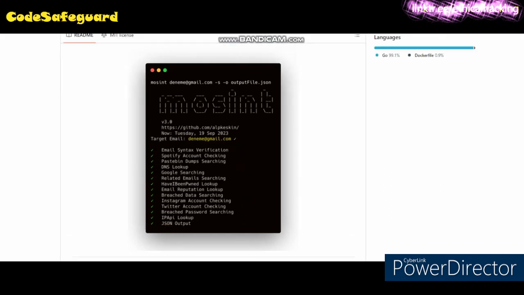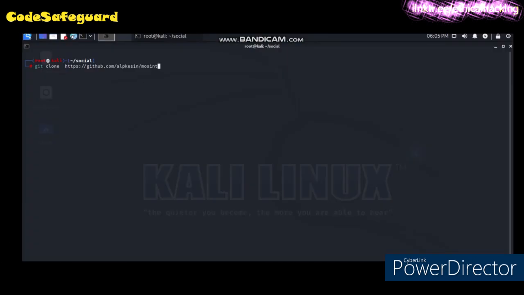I will be using my Kali machine to do it. You can use whatever source you have. Do clone the repository first so that we will be able to use it further. Okay, I have already cloned it, so I will directly move to it.